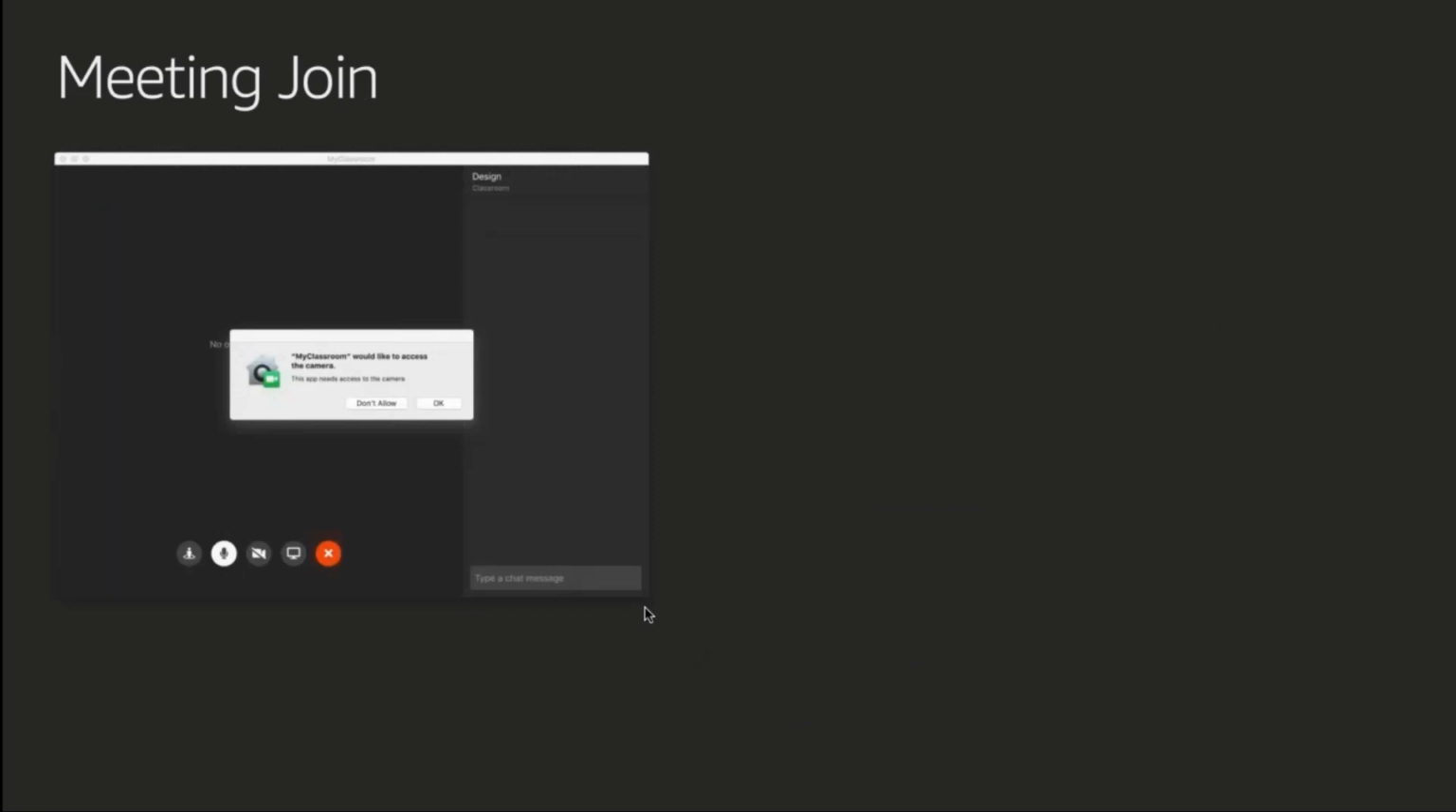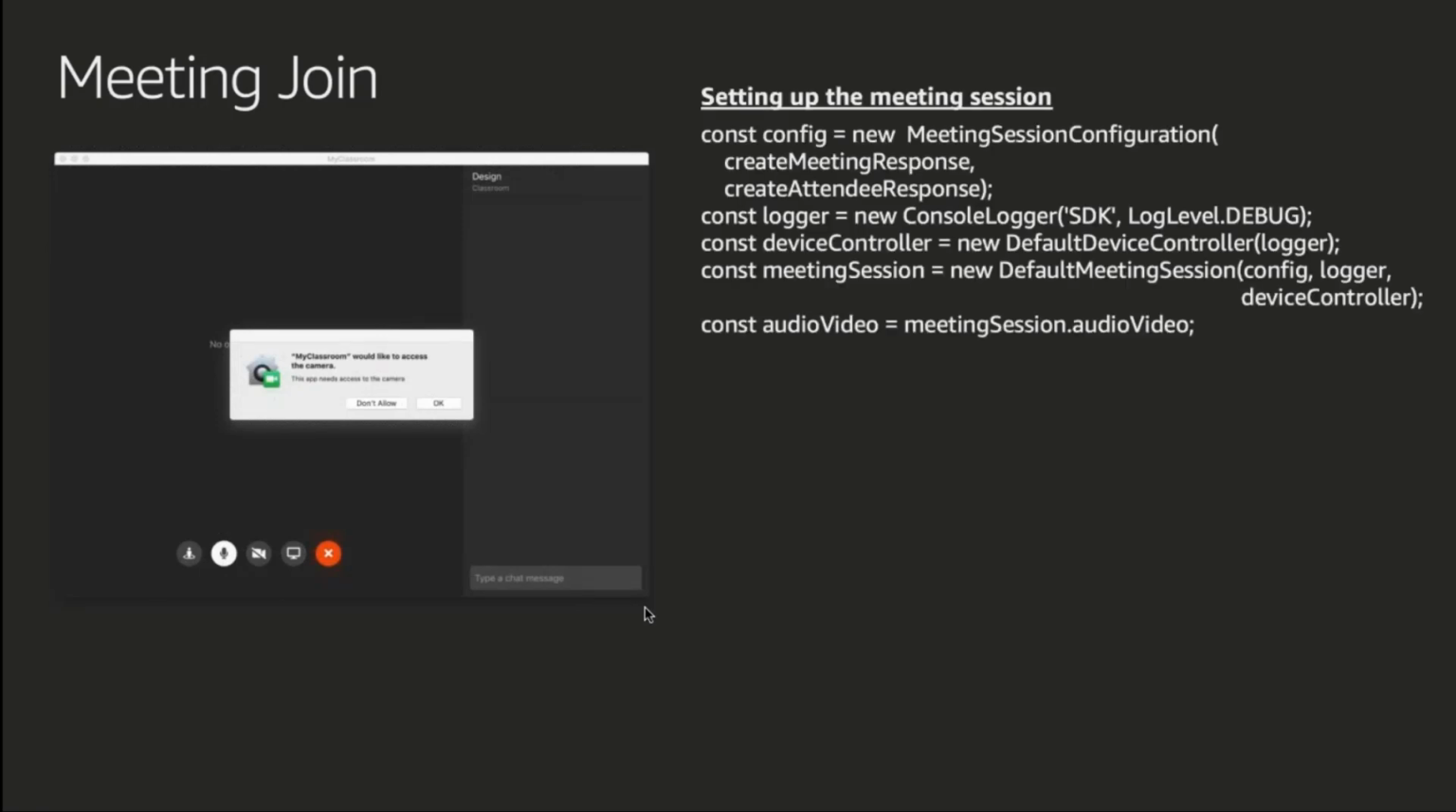The join token, along with the meeting URL, is used by the classroom application to join the Chime Media data plane servers. When students are ready to join in, they simply enter the name of the classroom along with their name and click continue.